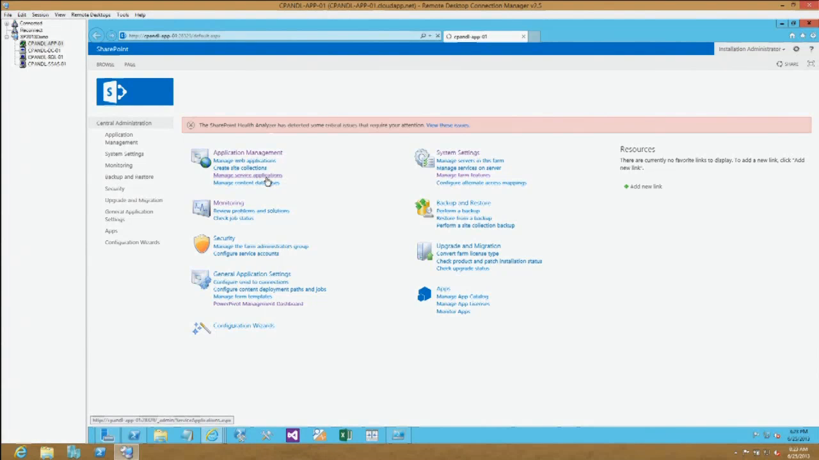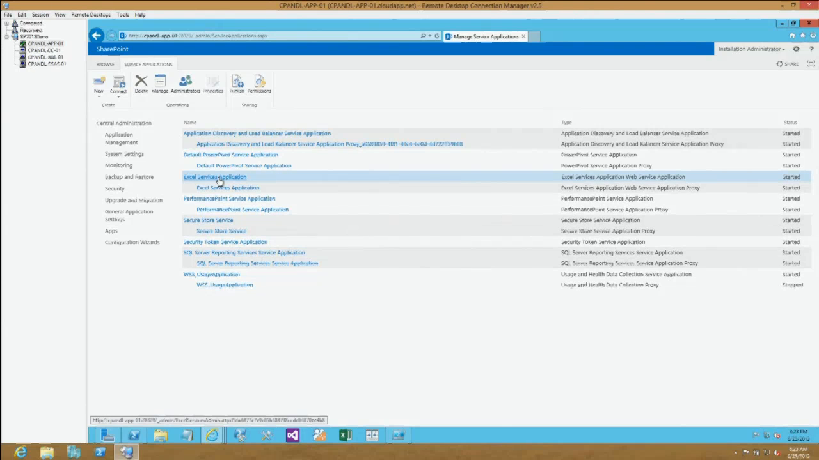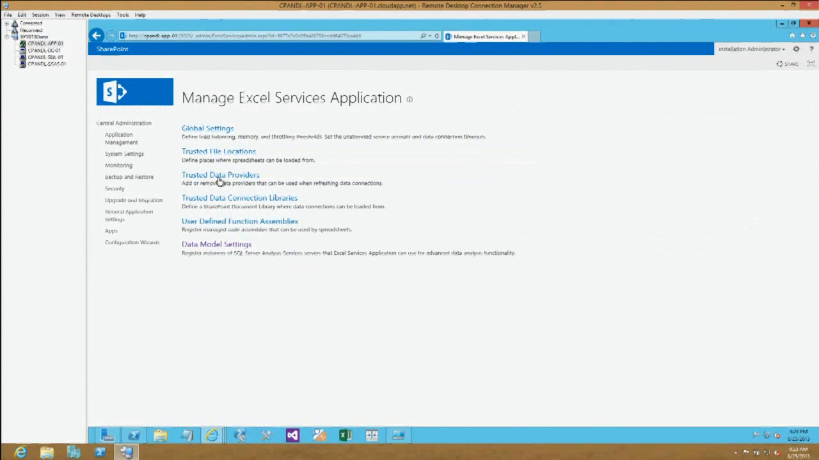So I go to Manage Service Applications. I'm actually impressed how fast it is. It appears to be slow, maybe, but it's actually in the data center on the West Coast. So I was a bit concerned that it would work at all, but I'm quite impressed. So here I'm going into the Excel Services configuration, and there is my data model settings part.